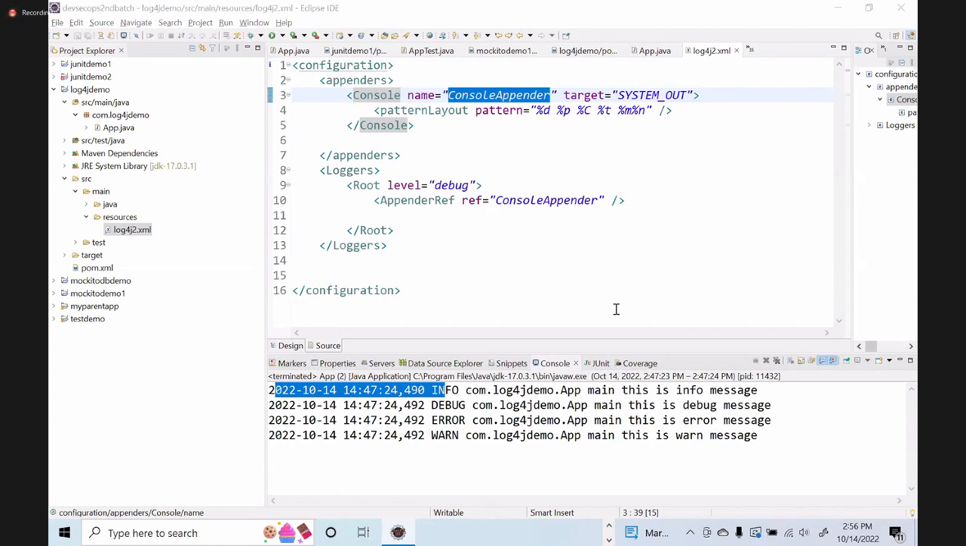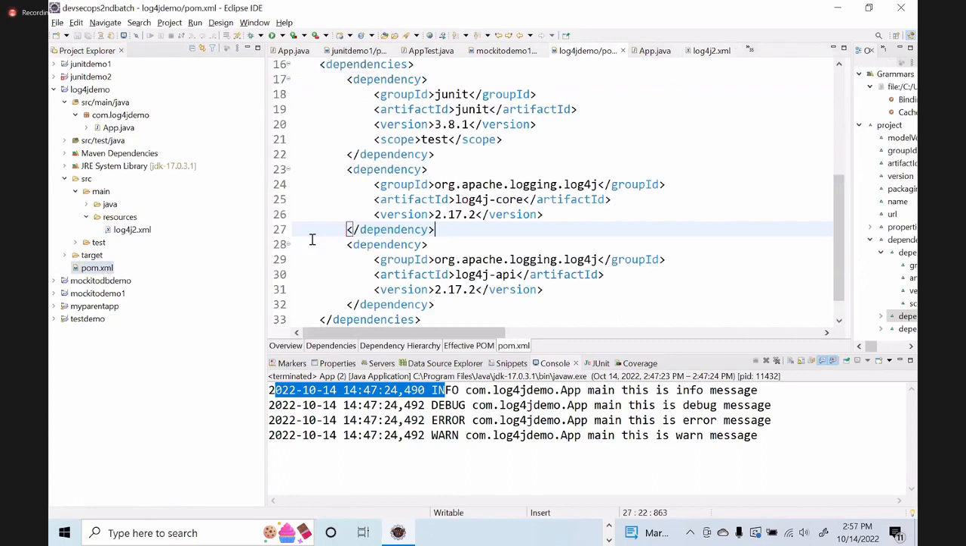All right then. So in the pom.xml, I added these dependencies.